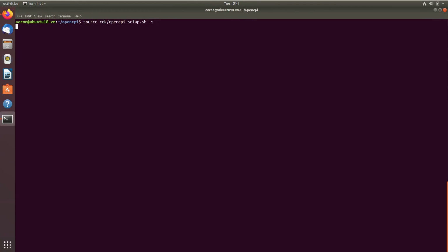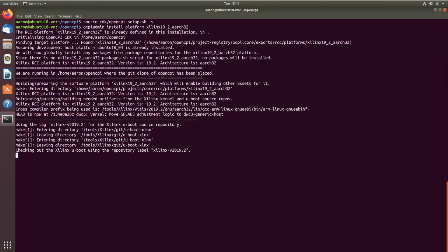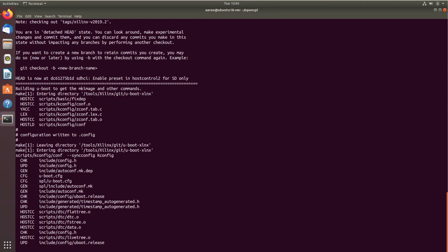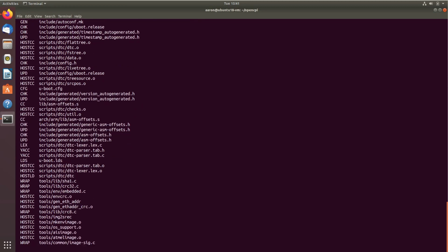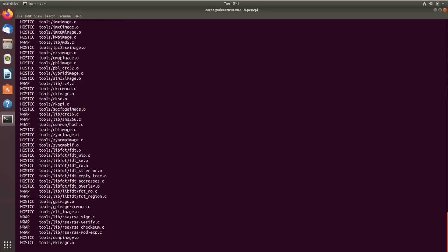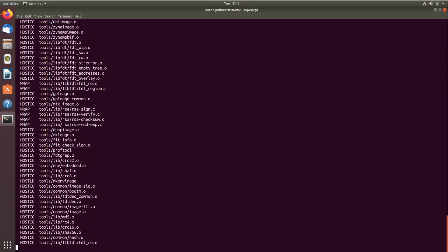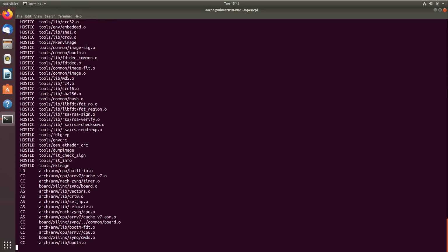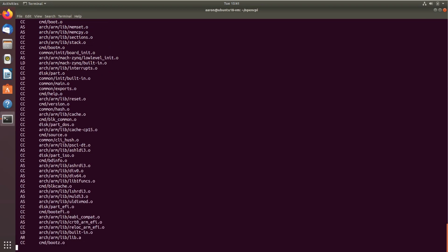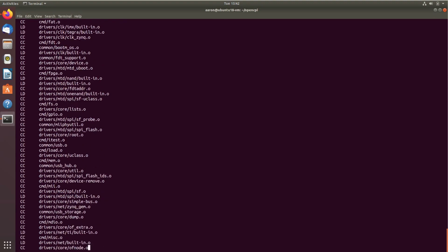Source cdk opencpi-s just set, and then we'll use ocpiadmin install platform Xilinx 19.2 Arc32. So this will cross-compile the RCC platform, opencpi, with the RCC platform that runs on the embedded ARM of the Z. This also takes some time, so we're going to speed through it.